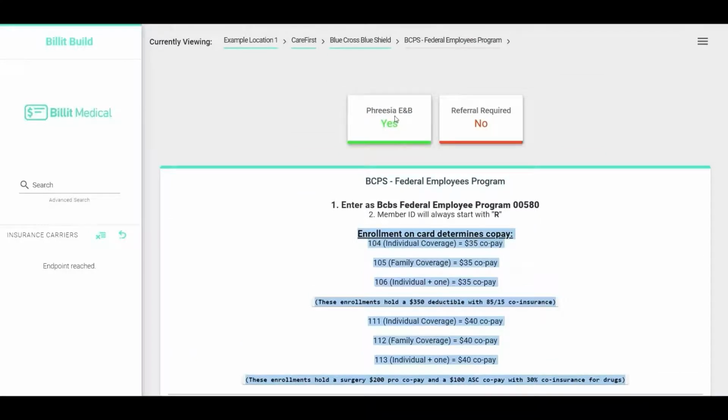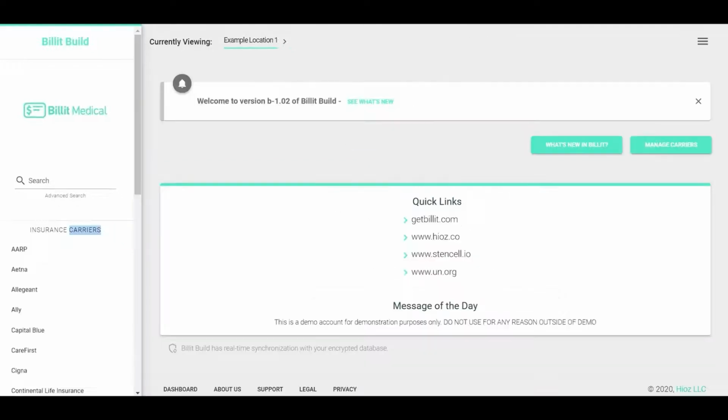And at the very top are answers to common questions that might be encountered for this specific plan, such as if freesia is allowed and if a referral is required. We can set these to whatever we want, both value and title. And just like that, we're done with that example.